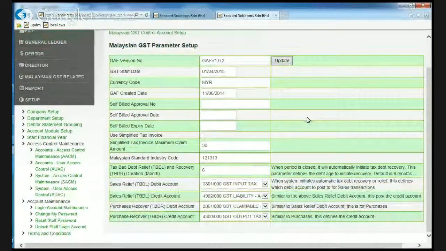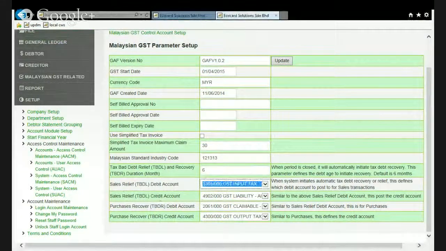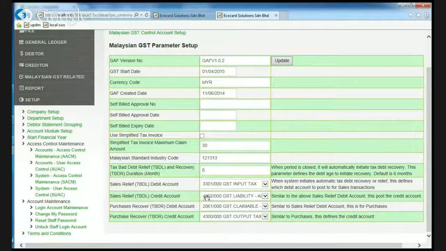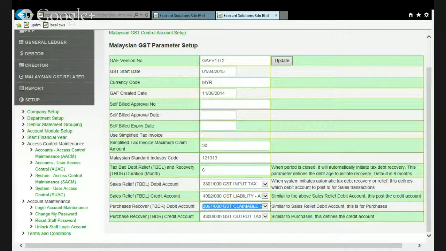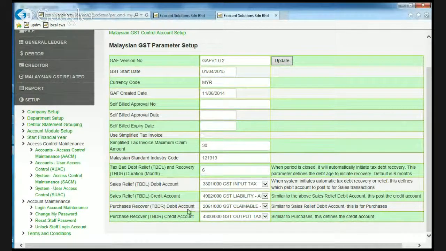Some of them. Now, for sales relief debit account and sales relief credit account, you can change the account, whichever account you want it to be. Okay. Currently it is the input tax, and this is the AR GST liability. Okay. So it's a debit input tax, credit your AR liability, right? Similarly, claimable and output tax, okay, AP claimable. So these are the accounting entries that you will post into for every one of the transactions, okay?